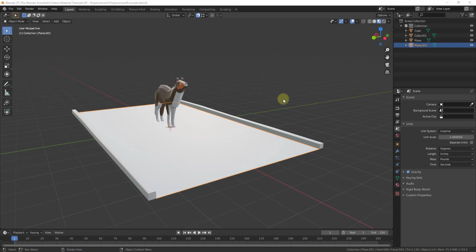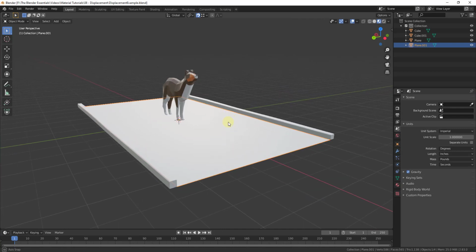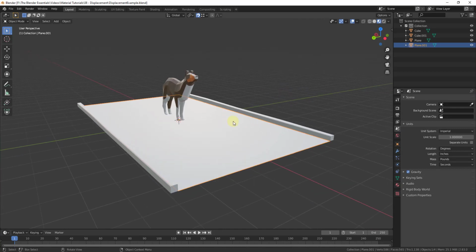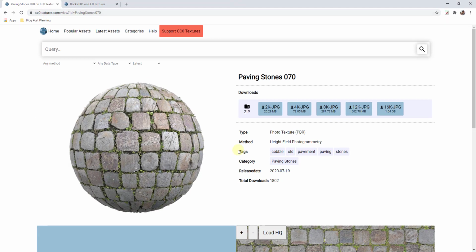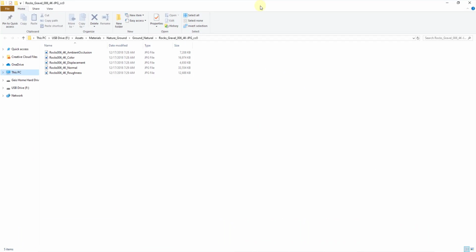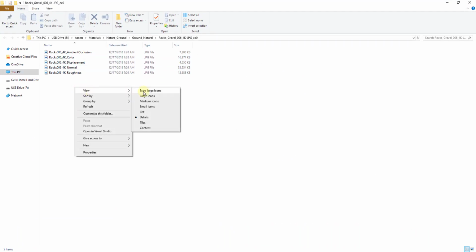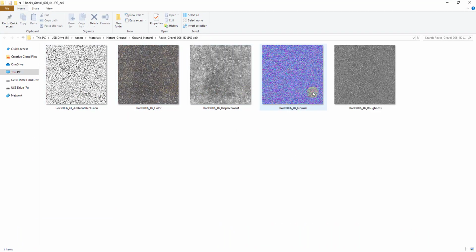So for this tutorial I want to talk about using displacement maps, and there's actually a couple different ways that you can do this. We're going to use a couple textures from ccotextures.com, so you can download them and follow along. I will link to both of these in the notes down below. But when you download these and you extract them, you're going to find images that look like this, right?